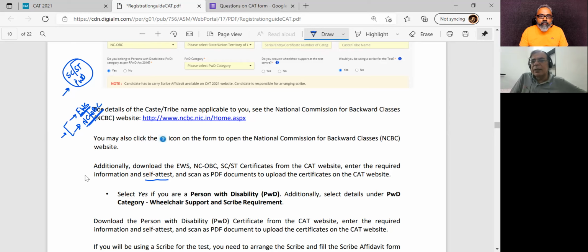So these are certificates which need to be, let's say, annually renewed, if I can use that word. Hence, if you have a last year certificate, it is strictly not going to work for you. You need to have this year's certificate showing that this year also your family income is below the threshold defined by law. So these certificates, EWS as well as NCOBC, have to be fresh certificates every year.